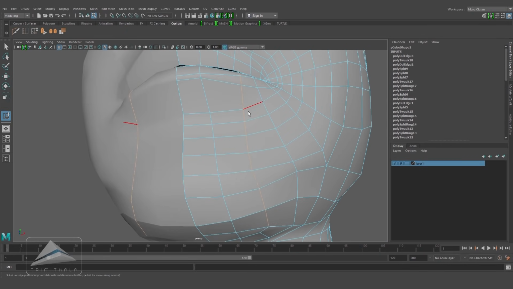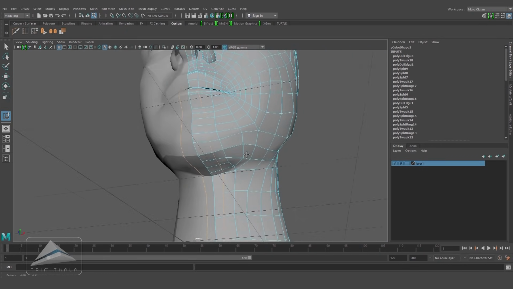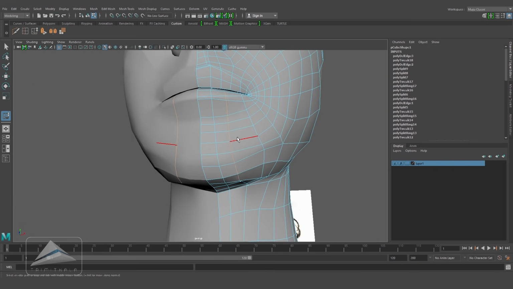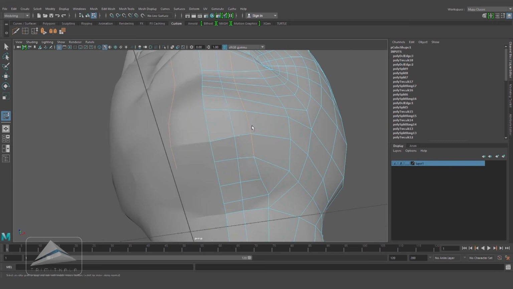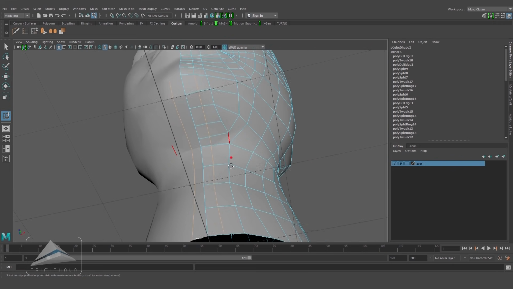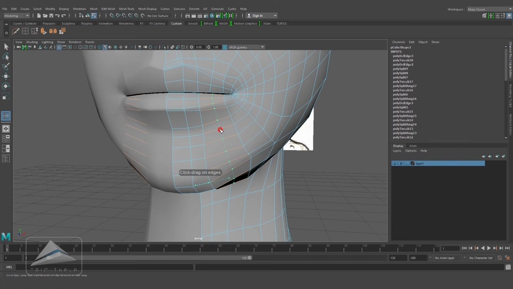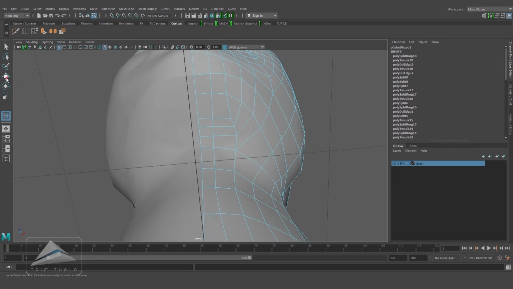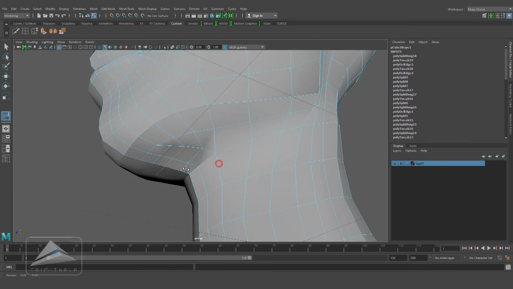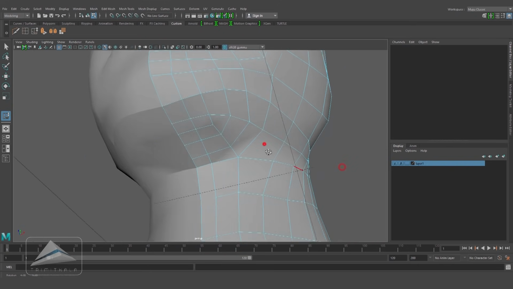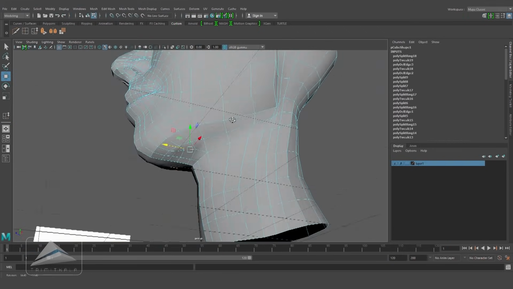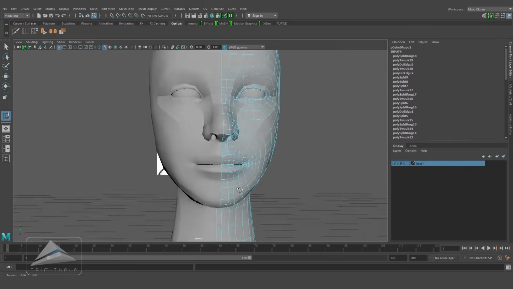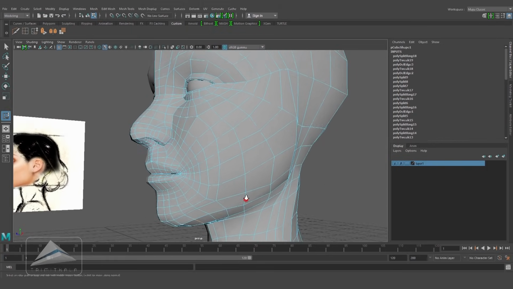I am doing the same thing for the lower lip. I am making room for another loop in that area so that the count of the loops for the upper lip and lower lip will be the same. This is fine, and again I am equalizing this area. Okay, this is looking fine.